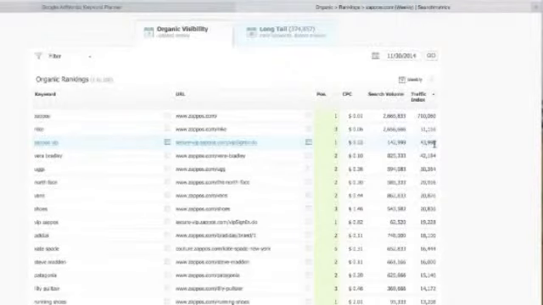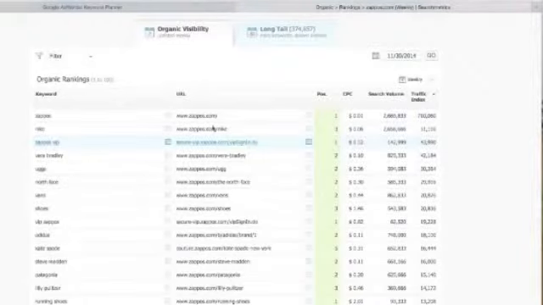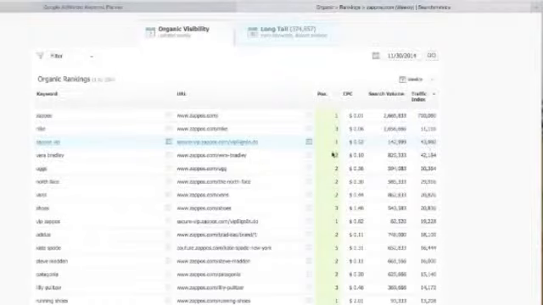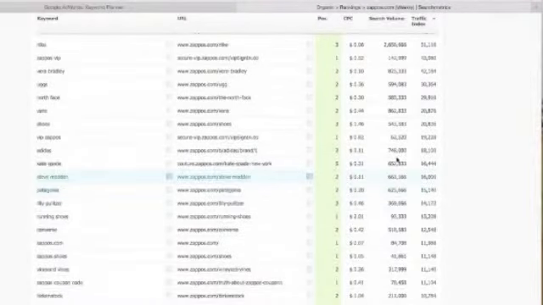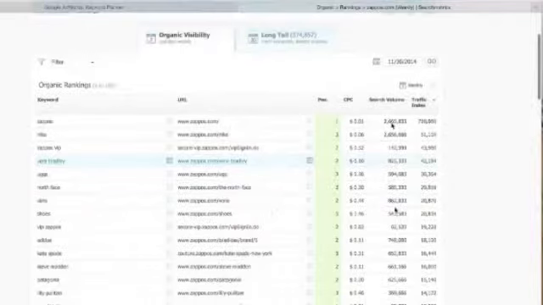So if that website is ranking quite high for the keyword, like a position 1, then the traffic index is going to be higher. If it's a lower position, then it's going to be lower. If the search volume is low, then that traffic index is going to be lower.